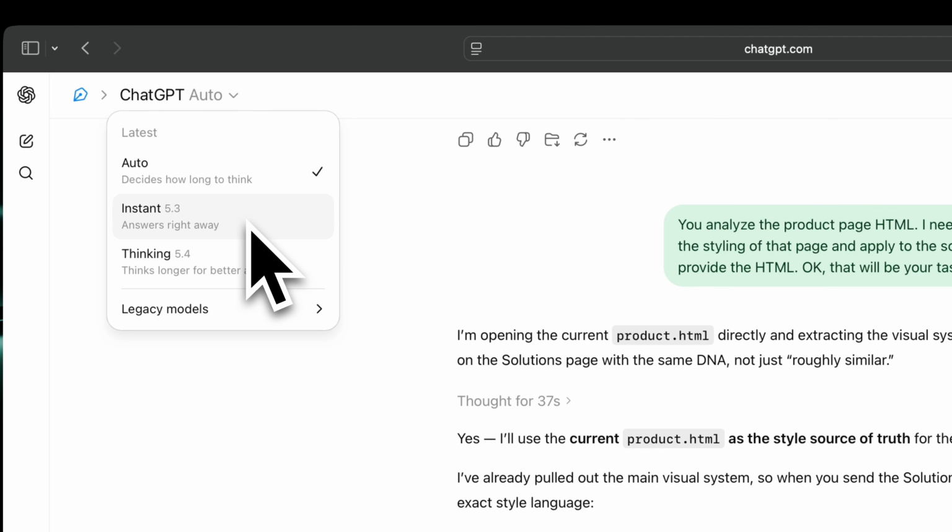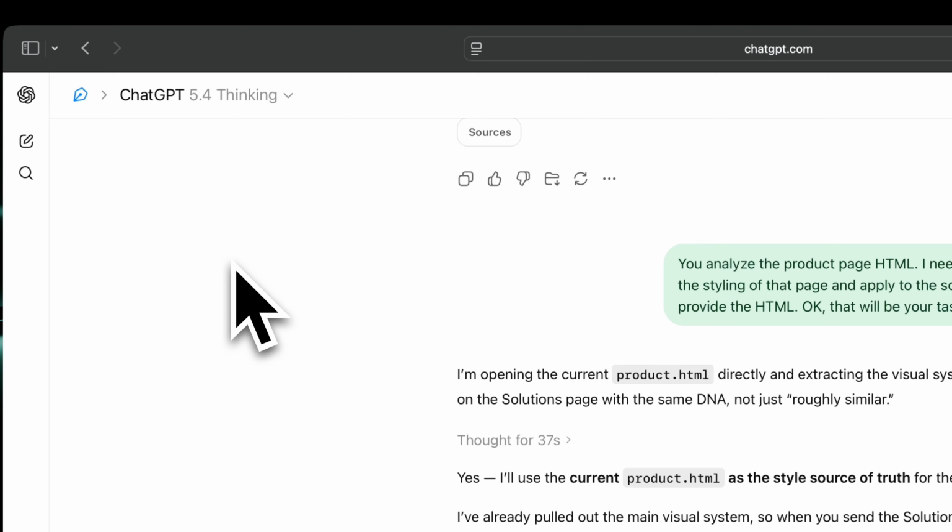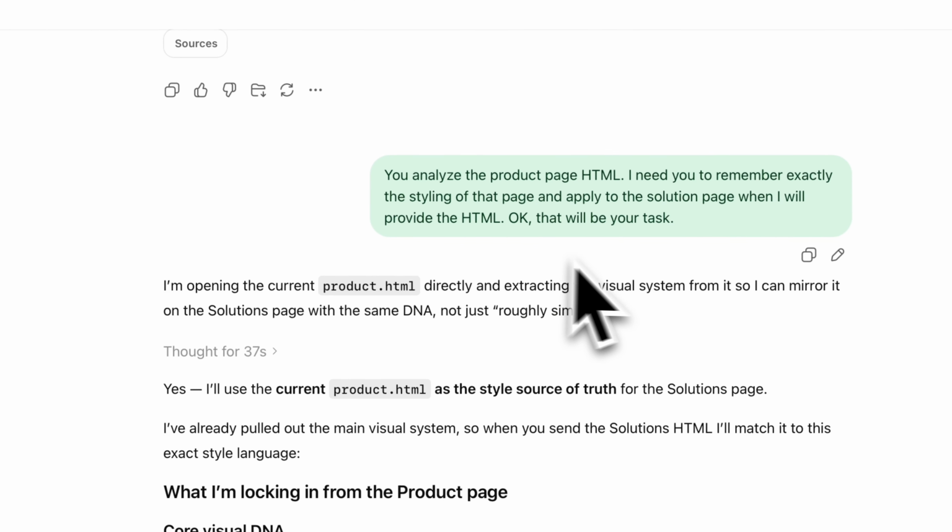But I avoided it for a long time because it can take 30 seconds, sometimes even 90 seconds before you get an answer. The model is basically analyzing everything in the background before responding. But it turns out that extra time is exactly what makes it powerful. So make sure you're selecting GPT 5.4 Thinking. Now, here's the first thing I ask it to do.